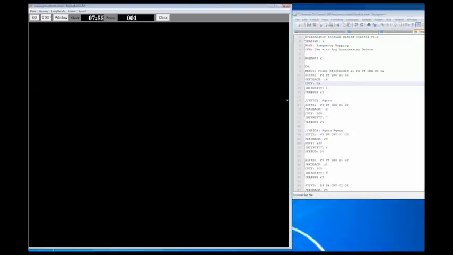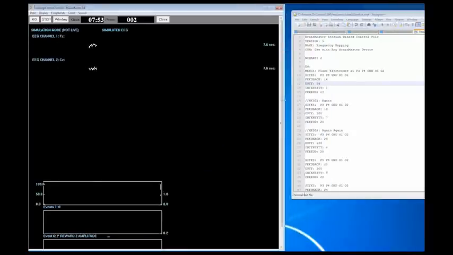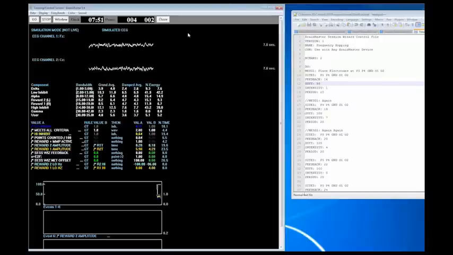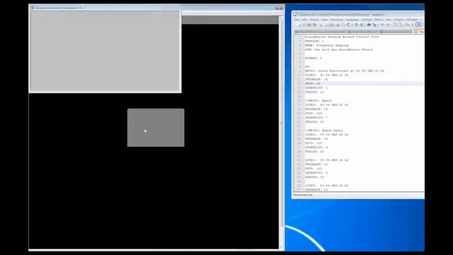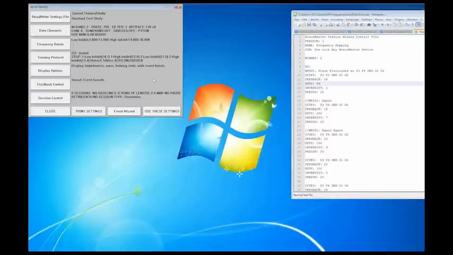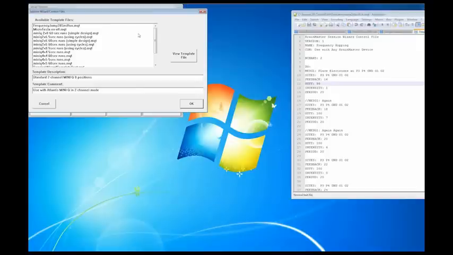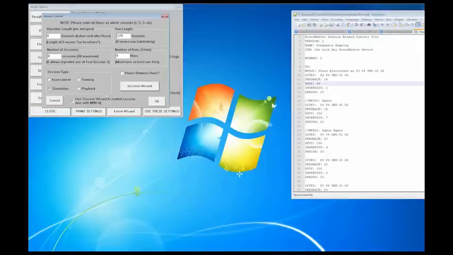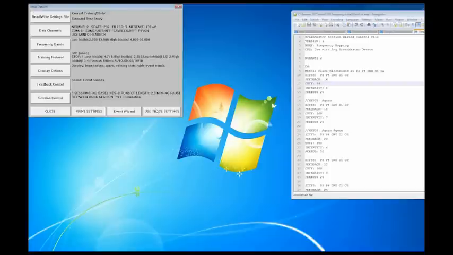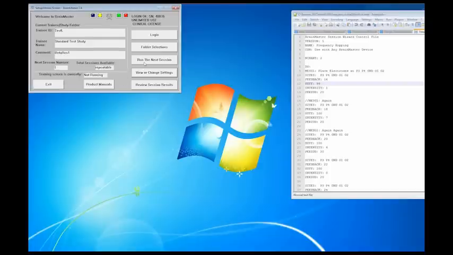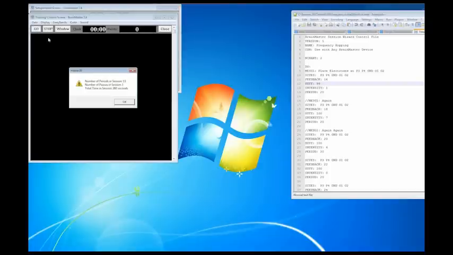Did I not load this? No. We might not have loaded this properly. So let me exit. Let me go to Viewer Change Settings. Let me check all my work. Session Control, Session Wizard, Frequency Jump. Hit OK. Hit OK. Use these settings. Run the next session and go.